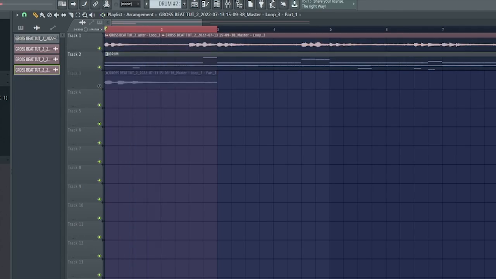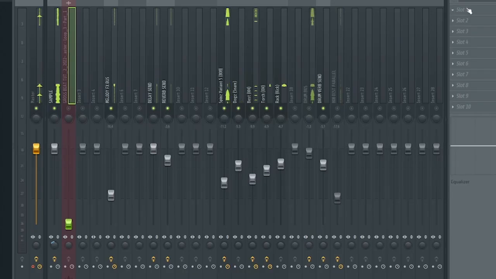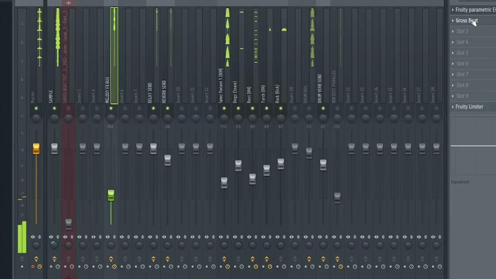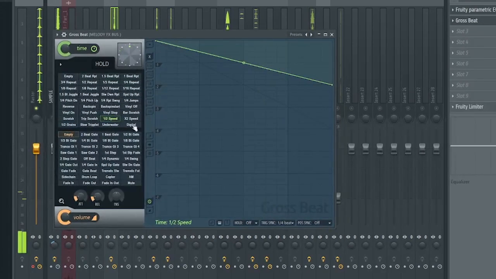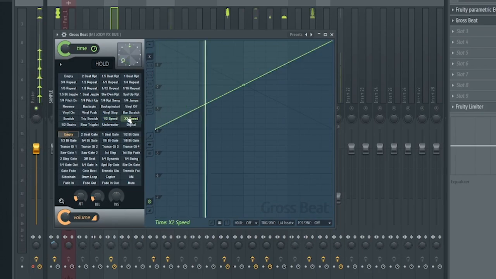So once you grasp that, then you can really start to have fun with Gross Beat. And there's a bunch of things we can mess with here. A lot of fun stuff. Like there's a 2 time speed.